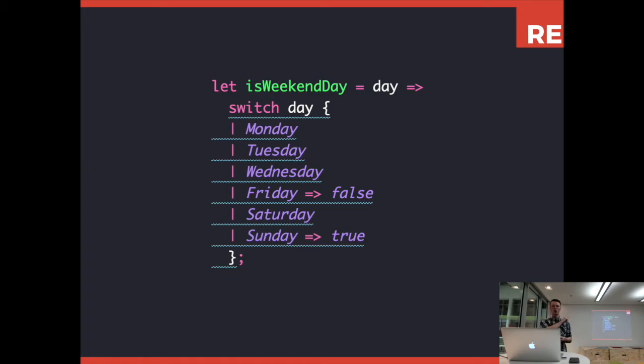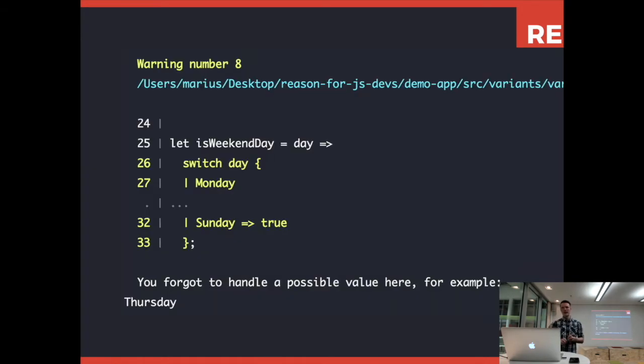This is what my code looks like in Visual Studio Code. It just gets squiggly lines. And if I try to compile my code, this is what the output looks like. And I just want to give a huge thanks and shout out to the Reason team who have just made the error messages so awesome. The error messages and the warnings.